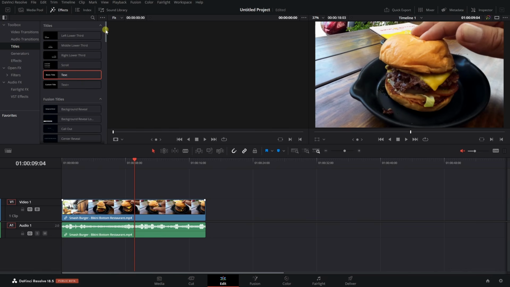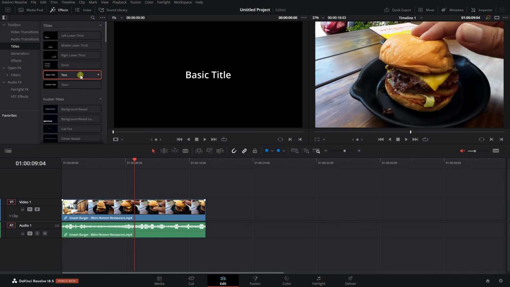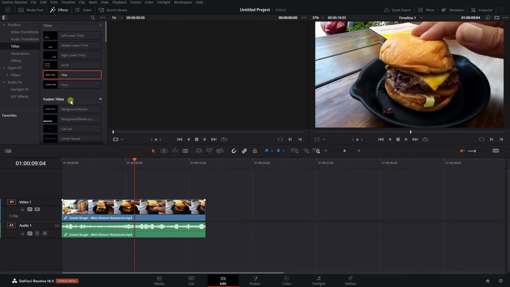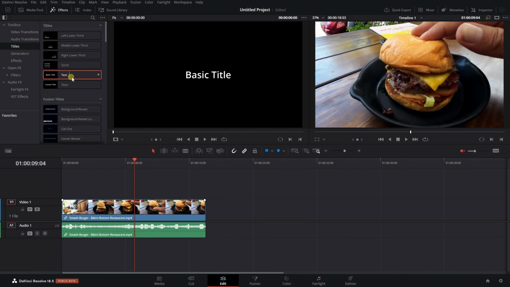Let's make our way back up to the top, and we've already briefly discussed the text and text plus here. Now, the text plus option is a more complex 2D text generator from Fusion, and it is more feature rich as far as styling and animation controls. But if you just like to quickly add text to your project and don't need anything too fancy, the basic text generator is just fine.